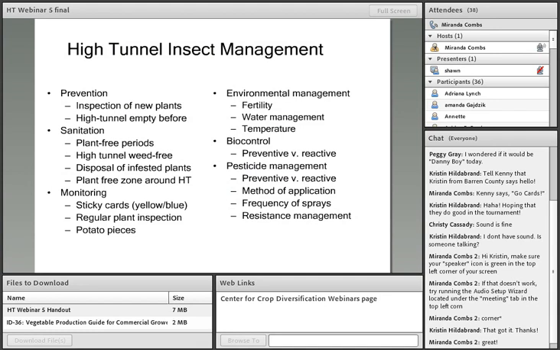In terms of pesticide management, there are preventive sprays, things like insecticidal soap and neem applications that are used preventively. Then many of our other insecticides are used after we see that we have a problem. Think about the method of application. Systemic applications are going to have very long pre-harvest intervals. Foliar applications with the same materials, you'll pass that pre-harvest interval much faster. And think about resistance management. These pests can develop resistance to products that are overused in the high tunnel.